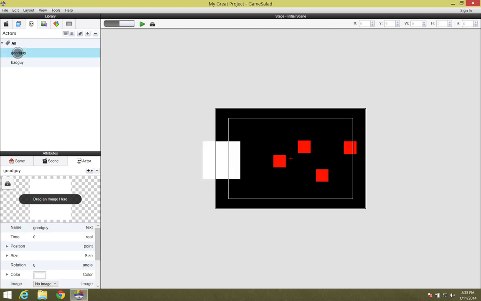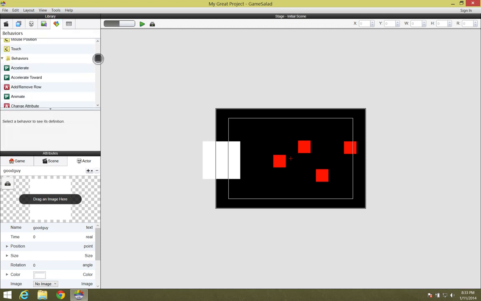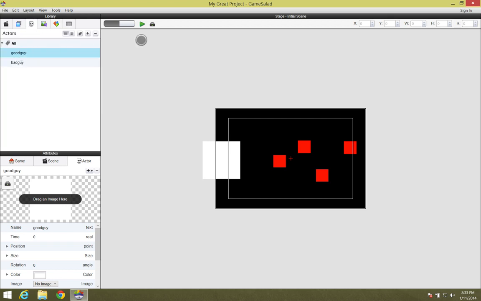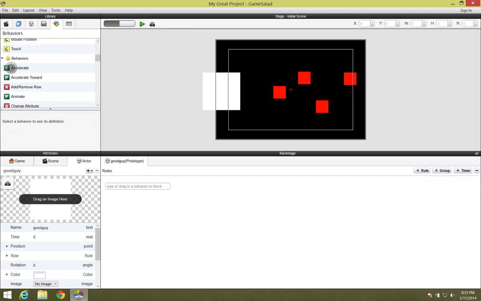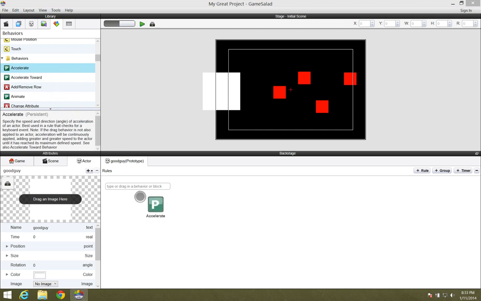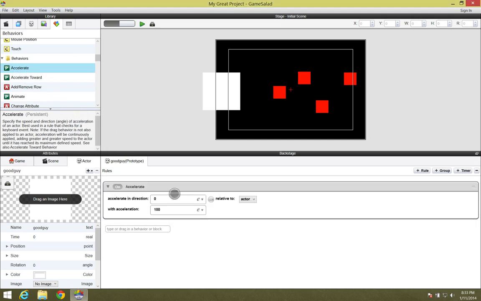So we'll click on Good Guy here in the Actor tab again, and you already know how to move actors, either with Move or Accelerate. In this case, I'm just going to use the Accelerate behavior. So let me make sure that I have my actor's brains open. So Good Guy, and then open up the backstage or the actor's brains for Good Guy. And let's find that Accelerate behavior. So I'll just drag and drop Accelerate down into Good Guy's brain.